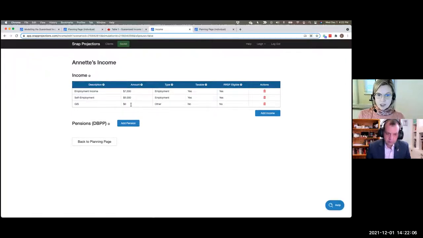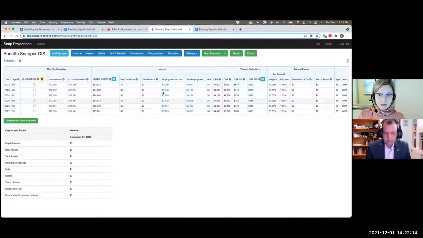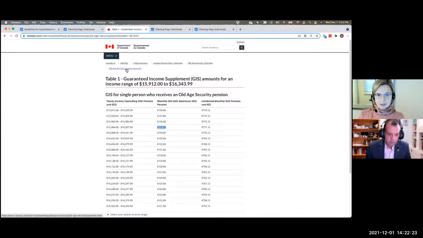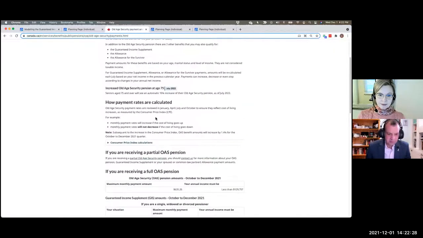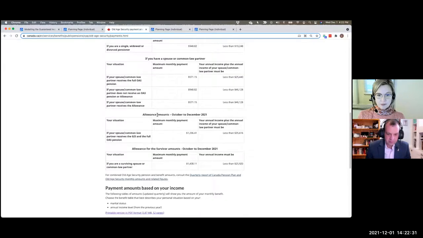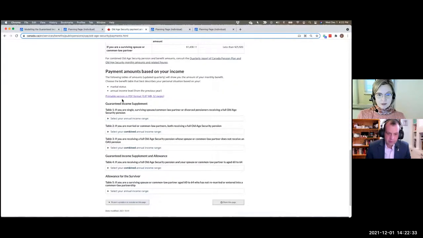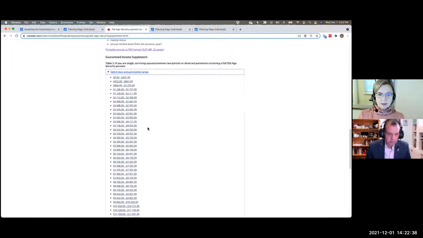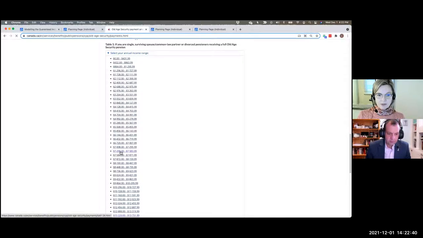a new column here for GIS, the amount, zero again, other type, not taxable. And then I could enter the amount right there, but I find it easiest just to know where I am, what year it is, and enter it here. So for her, 7,500, we're going to have to go back to the payment amounts big table. And on this page, if you scroll down to the bottom, this is where you can look up. So you can do a PDF version, or you can just go to their tables that are online. And then I scroll through here and look for $7,500.